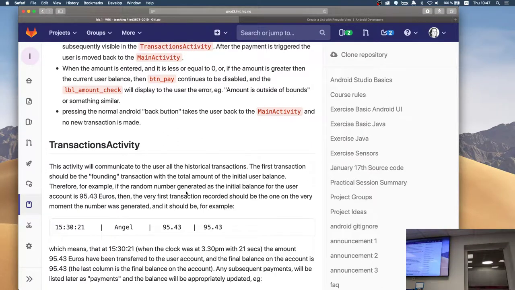But the design would then be something like this. We have the main activity, we have the transfer, and the transfer, as we said, only needs two data fields. It's like to whom and the amount.